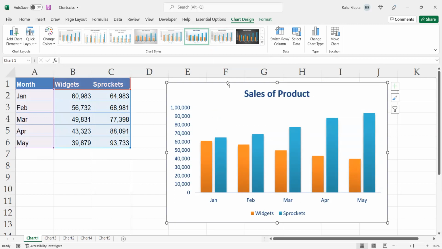Now we have another option, which is switch row to column. Column to row and row to column can be switched. It means January, February, March, April are going to become the legend, and widgets and sprockets are going to become the columns. Like they will be the horizontal axis.